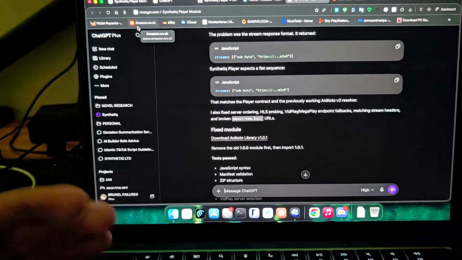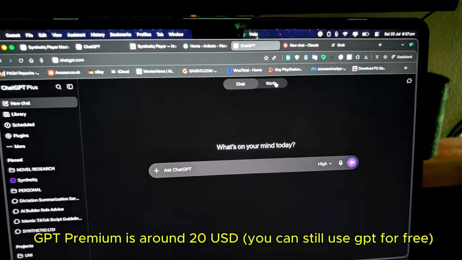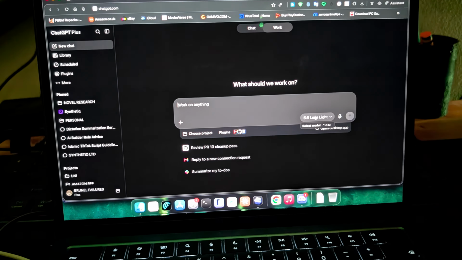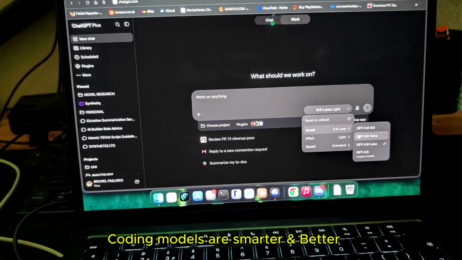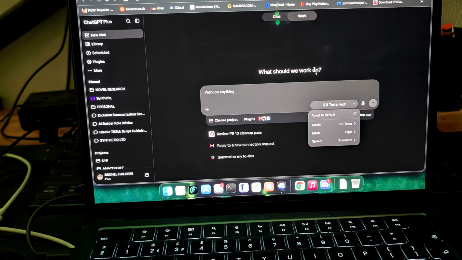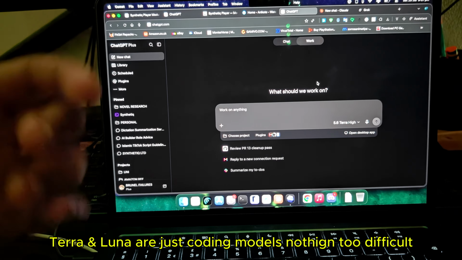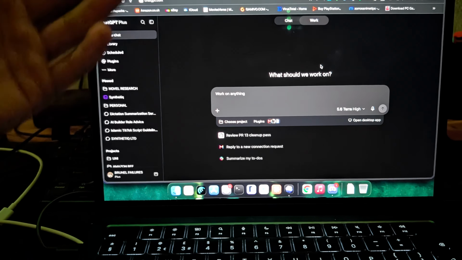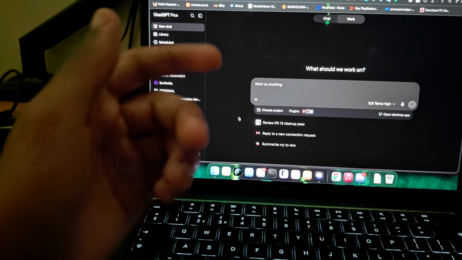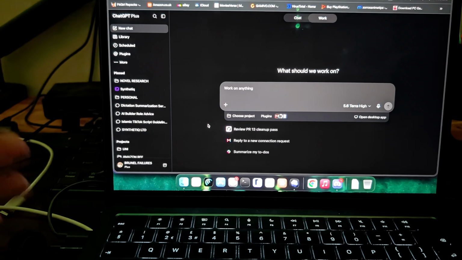If you have ChatGPT Premium, I would recommend starting the chat in work mode. When you start the chat in work mode, it uses the coding models. If you see here Luna, Terra, Soul, you might want to use Terra and use at least medium or high. That will basically allow you to make the modules better, and it also gives you an environment to test on. Also, if you're a free user, you also get access to this, but your limits are really low, and it's really hard to iterate on this, if you get my point.